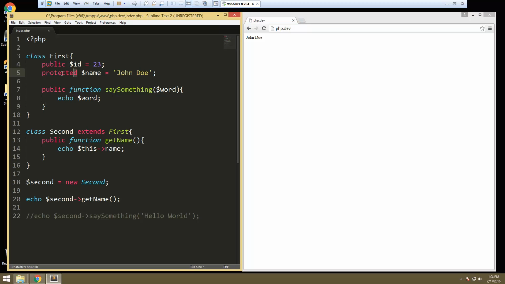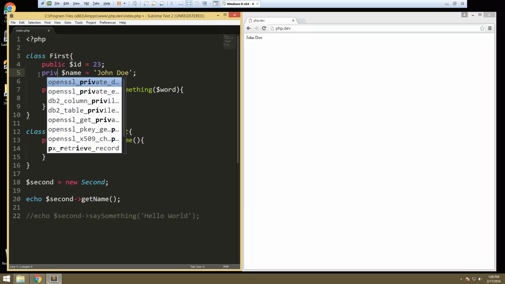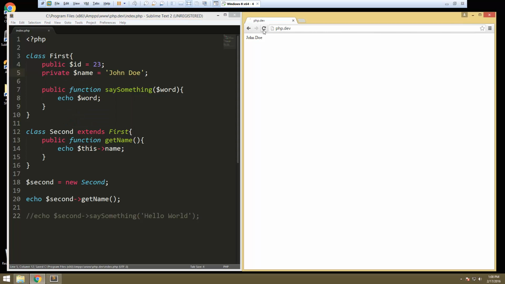Now if I change this to private, it's not going to give it to us. All right, so that's how inheritance works. That's how the protected access identifier works.